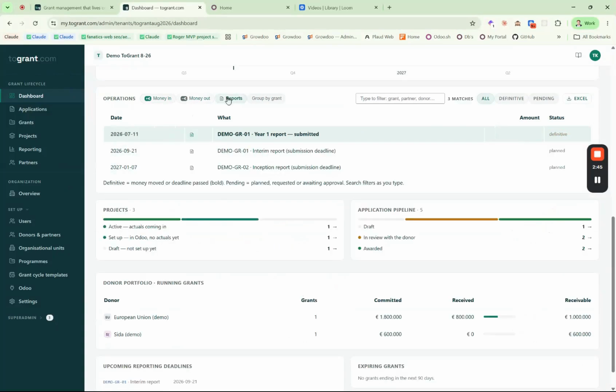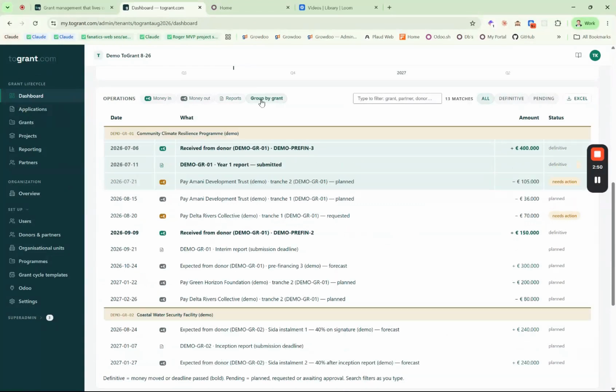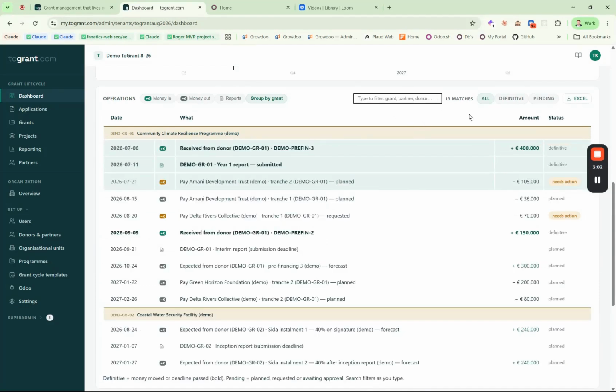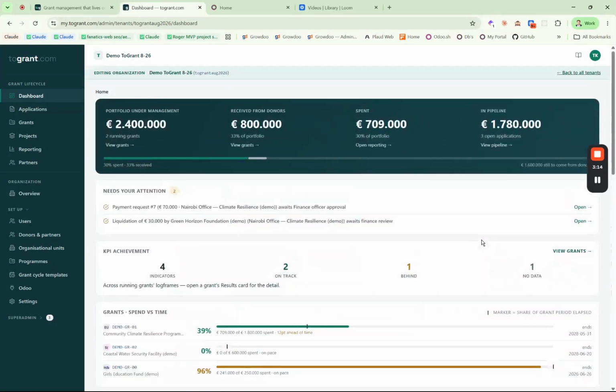You can also just look at the reports, for example. And you can also group by grant, by subsidy. That looks like this. Of course, you can also just filter here by typing something. So if I were to search for development here, then it filters immediately based on that. And furthermore, you can also export it to Excel to analyze it further in Excel. Well, those are some parts of the dashboard that you first enter when you log in.